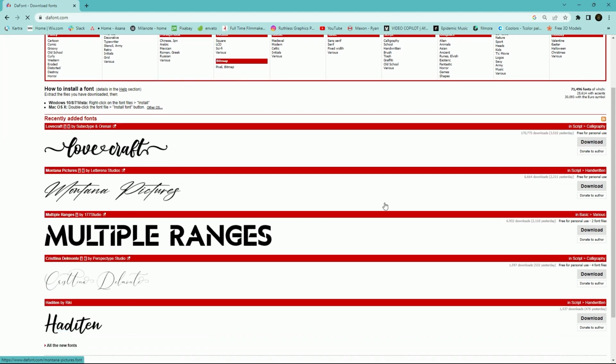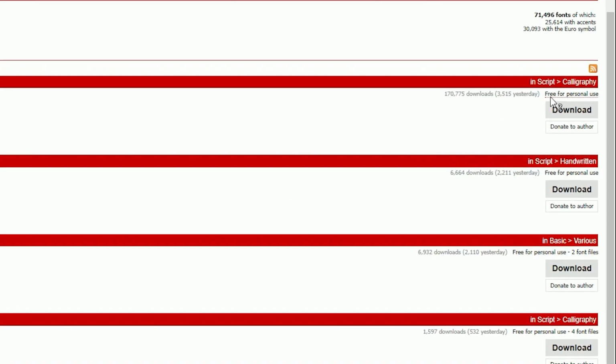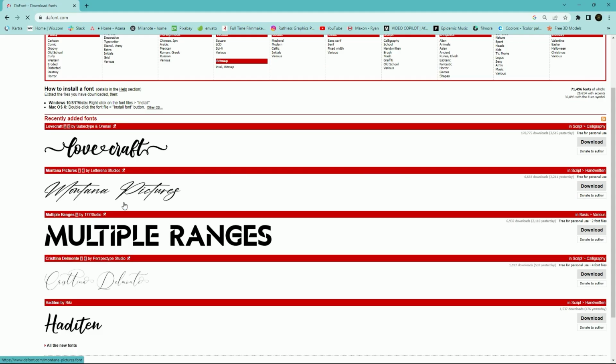Just keep in mind, if you are downloading a font and using it on a project, that you come over to the right here and see if it is free for commercial or personal use. So these are all free for personal use, so you cannot use them on somebody's business.